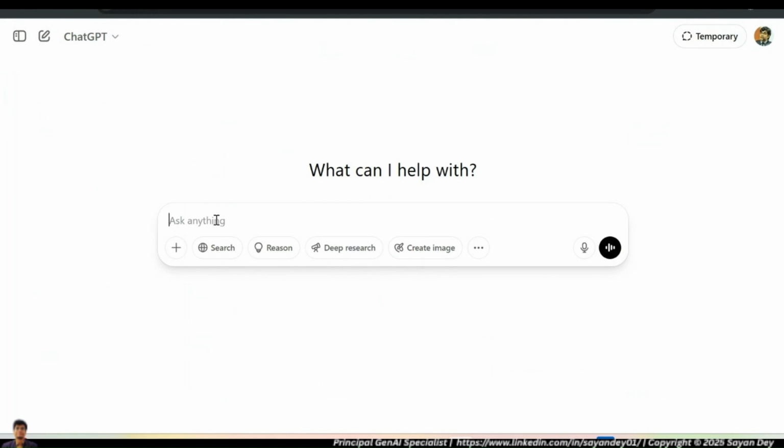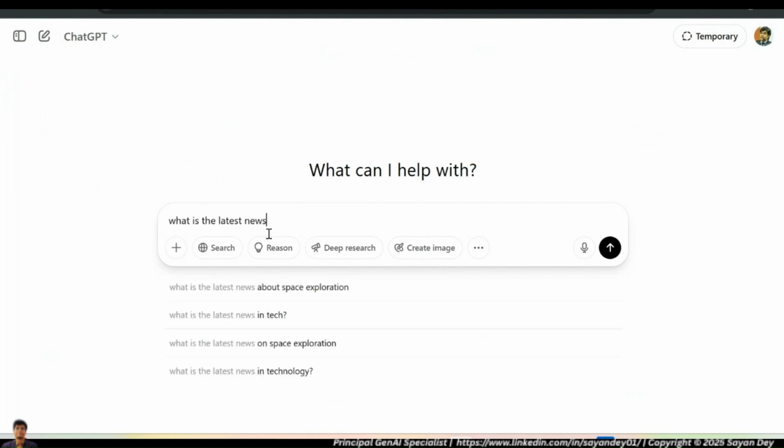So if I go and ask the question, what is the latest news? What is it doing behind the scenes? Think about it. Behind the scenes, there is a GPT model that is running. If you go and ask the same question to your Azure portal, Azure GPT-4 Omni model, it will not be able to give you the answer because that's just a language model. But the moment you browse it through chatgpt.com, this is actually an agentic system.